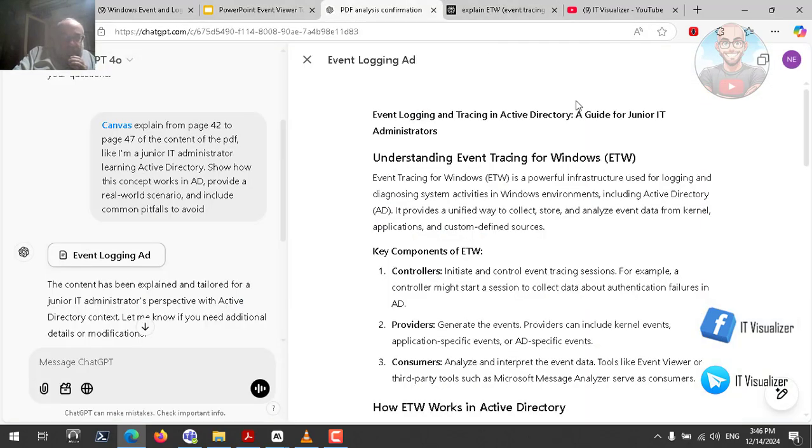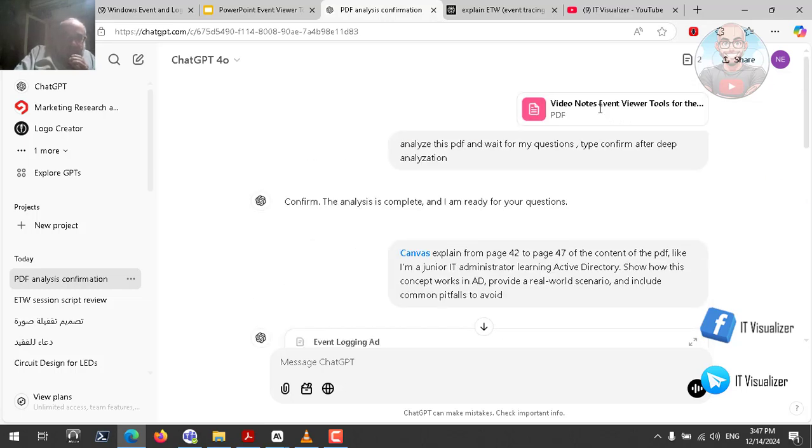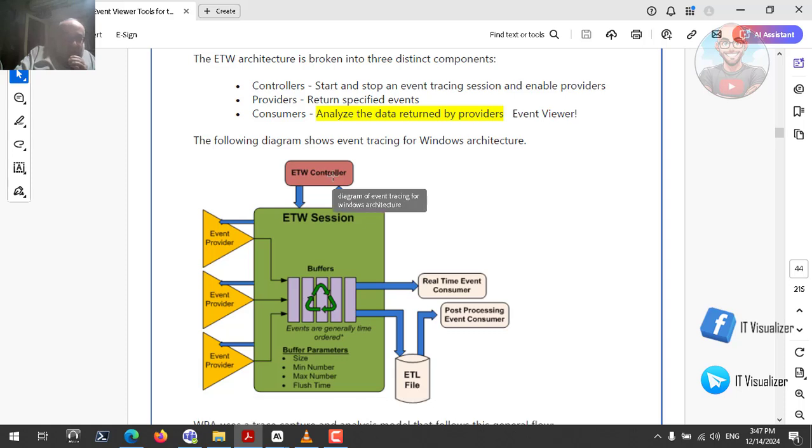If we go to ChatGPT, let's see here what I have done. Let me show you what I have done. Here I have already taken the PDF and uploaded it to ChatGPT and told it to analyze this PDF and wait for my questions, and type confirm after deep analysis. Then I began asking it to explain from page 42 to 47, which is the whole content of the ETW in the PDF. So it is explained from page 42 to page 47.